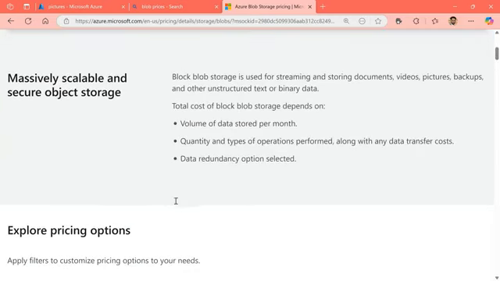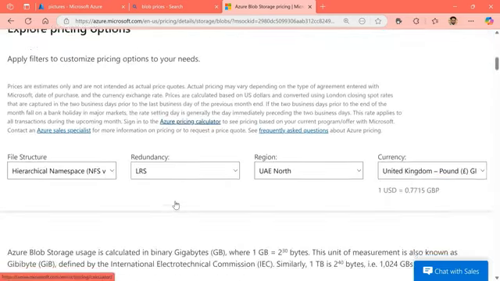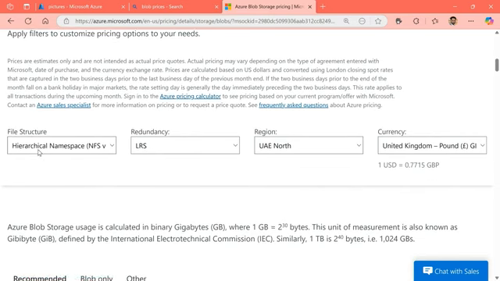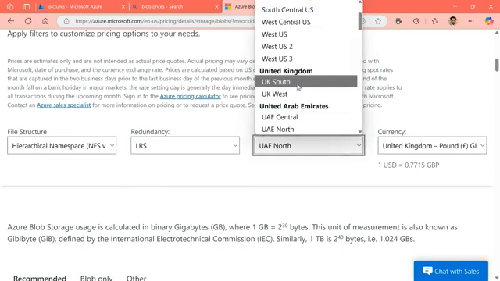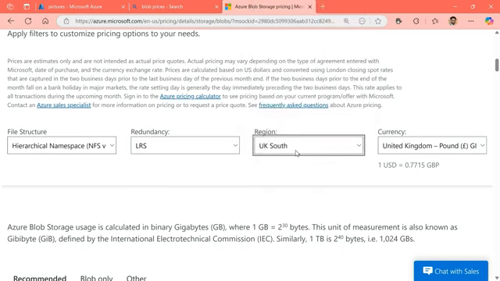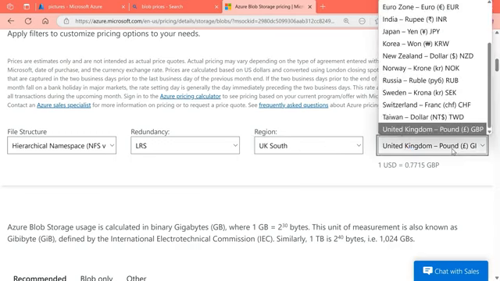Now, if I scroll down on this page, just to get an idea, we can define what type of storage we're looking at. We can choose a redundancy solution. So in our scenario, we're working with LRS. We can choose a region that we want to work on. Let's switch this to UK South, as this is where the storage account that we've created is. Since we are working in UK, we can keep the currency in pounds.